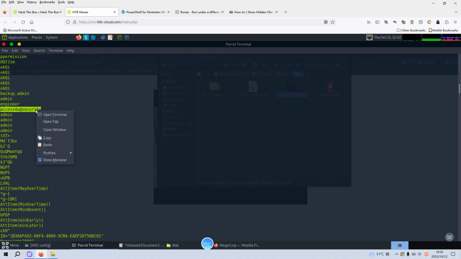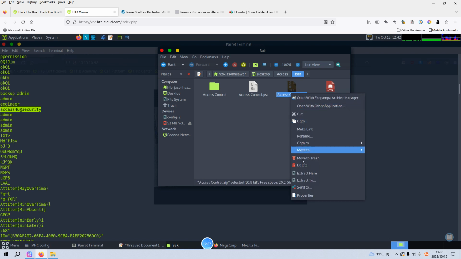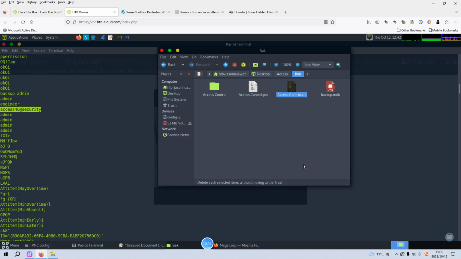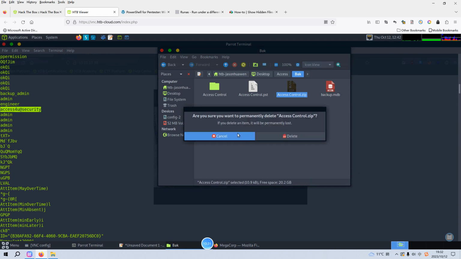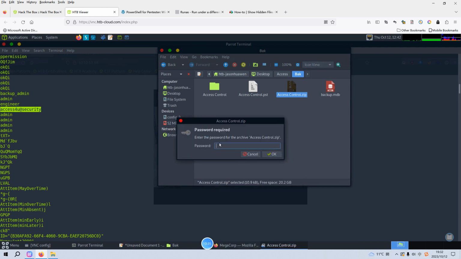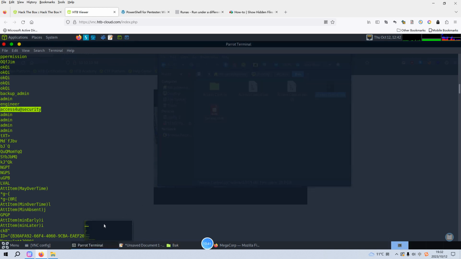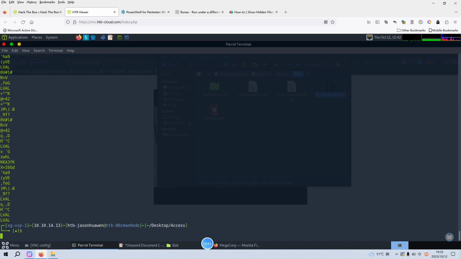We can make a copy, and then we can extract this file again. And we can provide the password. Yeah, as you can see, we have already extracted the zip file.